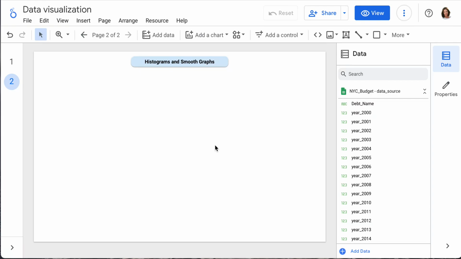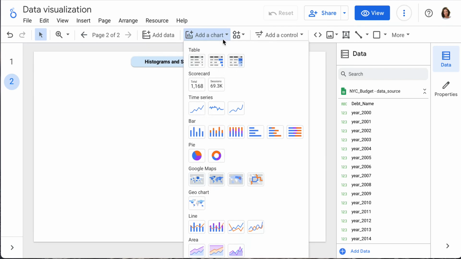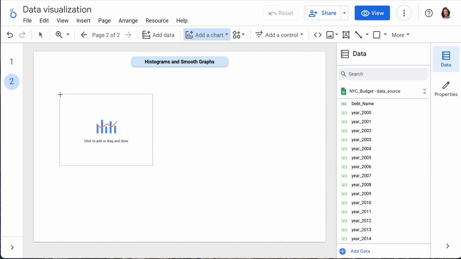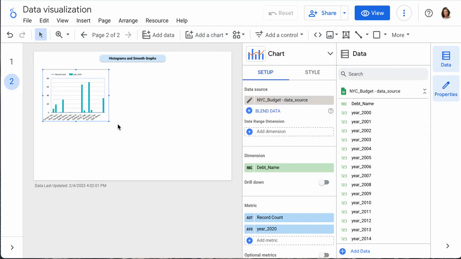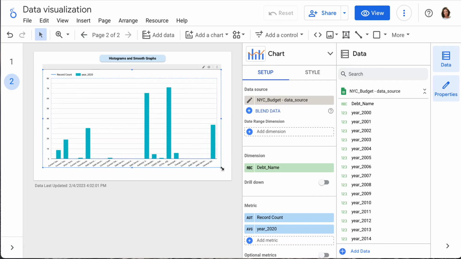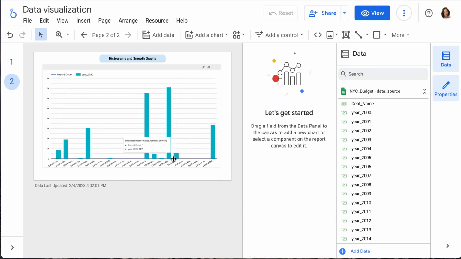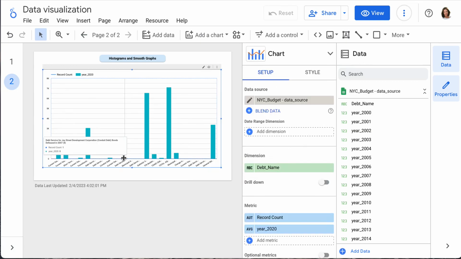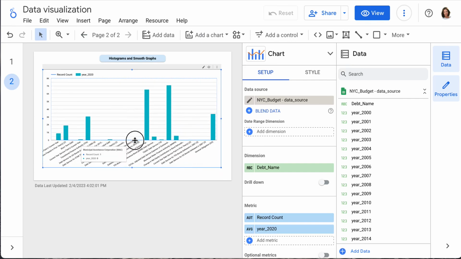Build a histogram with a smooth line in Data Studio. We add chart, select the type combo chart, locate it on the canvas, then change the size of the plot. Then you can also change the size for your dimension over here. In my case, the dimension is depth name.